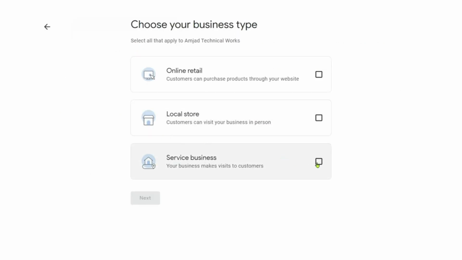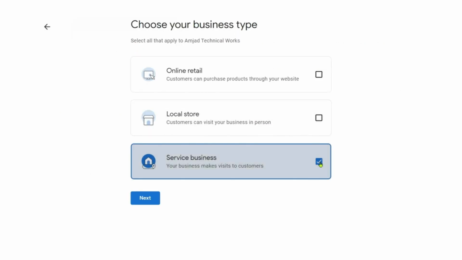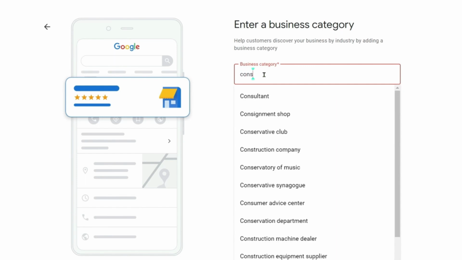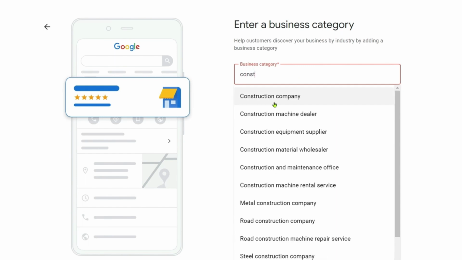So now here you have to choose your business type. My business is related to service business, so I will check this. You can check according to your business and click on next. And here you have to write your business category. So I will write construction company.